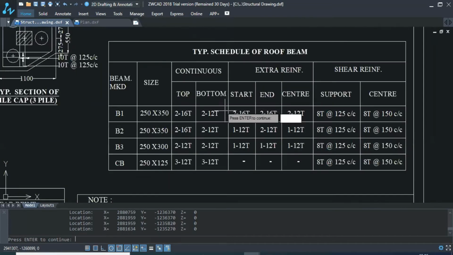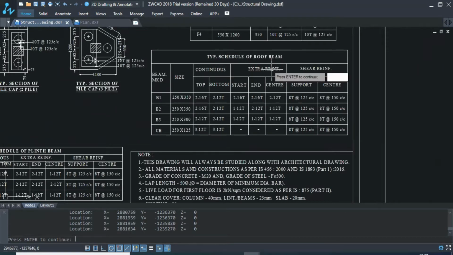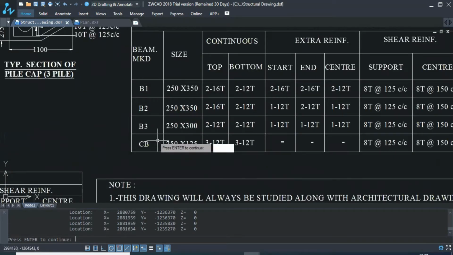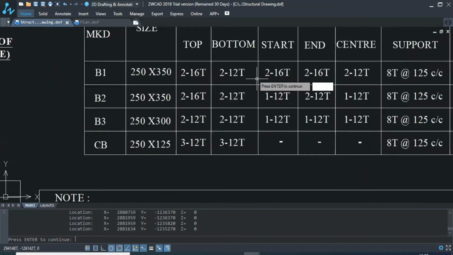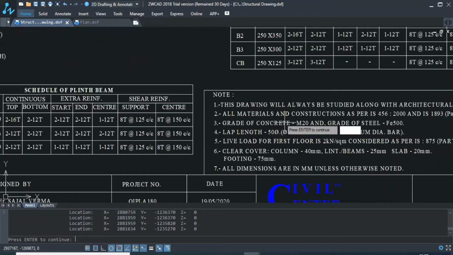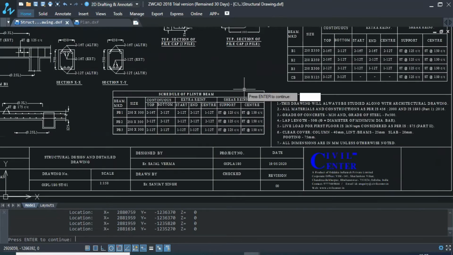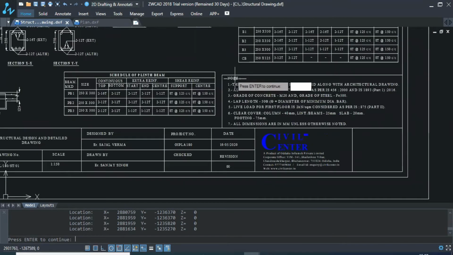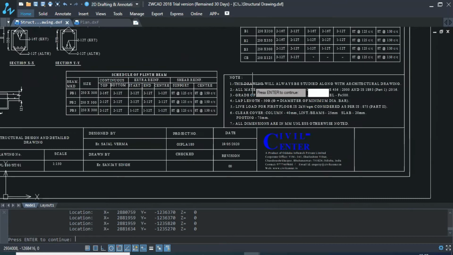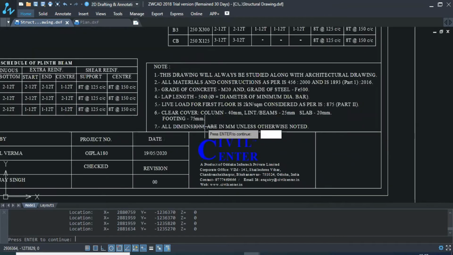This is a table of roof beam. You can see there are 4 types of roof beam. This is the combined beam. You can see the sizes of roof beam and these are the 4 types of roof beam. These are the reinforcement that we have provided in the roof beam, and the notes. First of all, before starting any estimate, you should see the structural drawing first, and after going through the structural drawing, first see what are the notes that are written, because this is very important before starting any estimate.